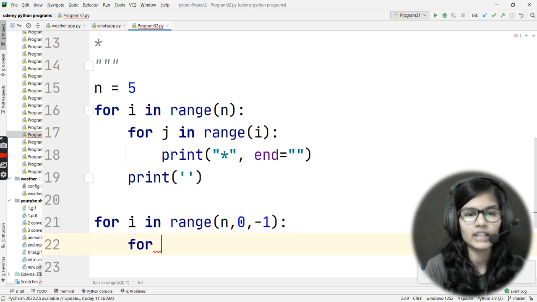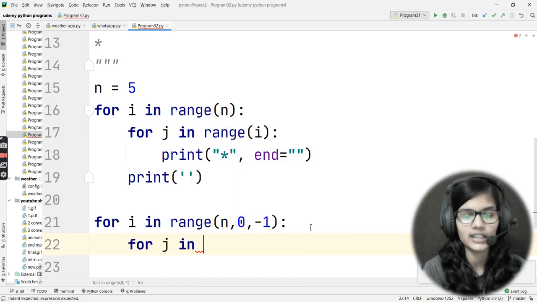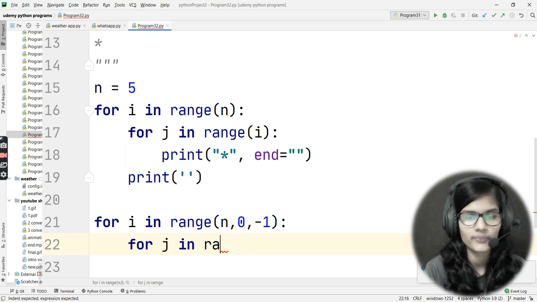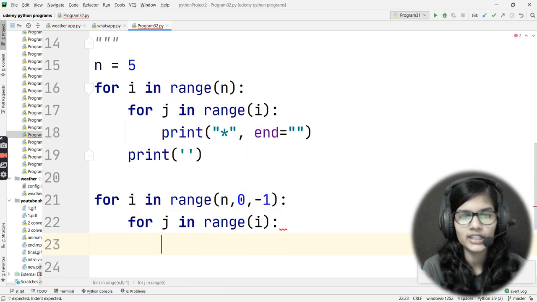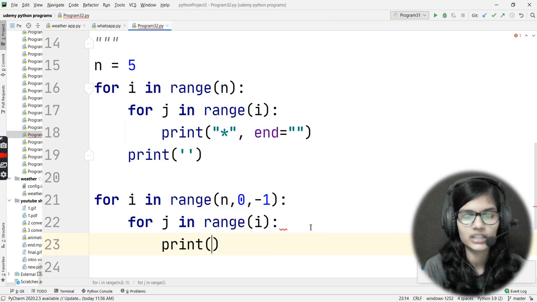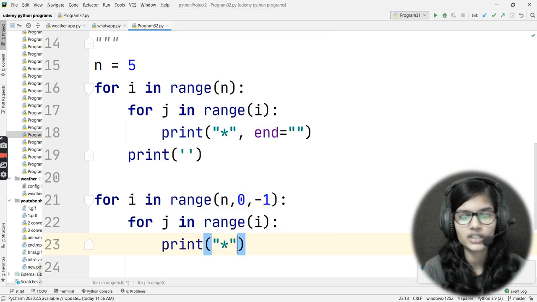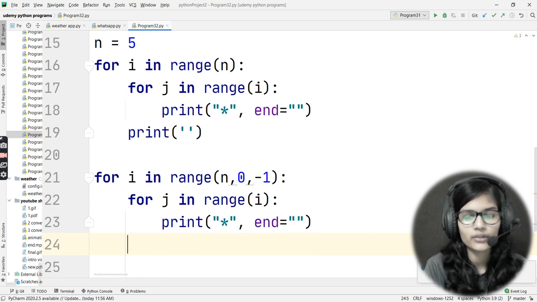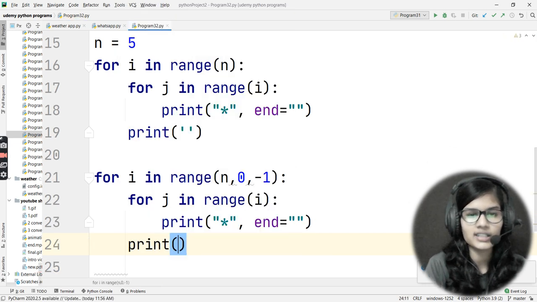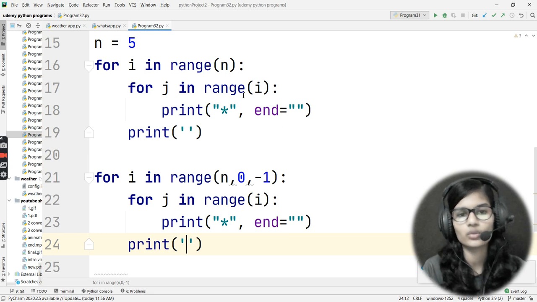Come to a new line. Again my for j, so for j in range, and into the bracket that is i, and here I'll be again printing the same statement. Print, I'll be printing a star, comma, I'll be giving end is equal to this, like this, and then I could print my statement. So print and the blank parentheses, right?